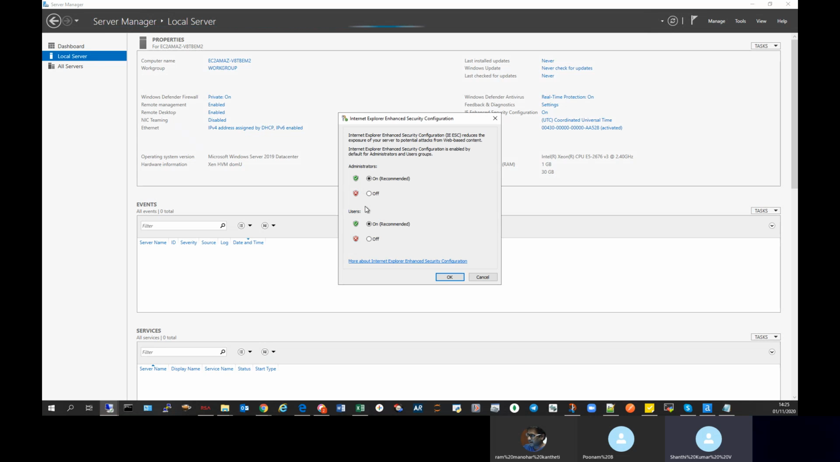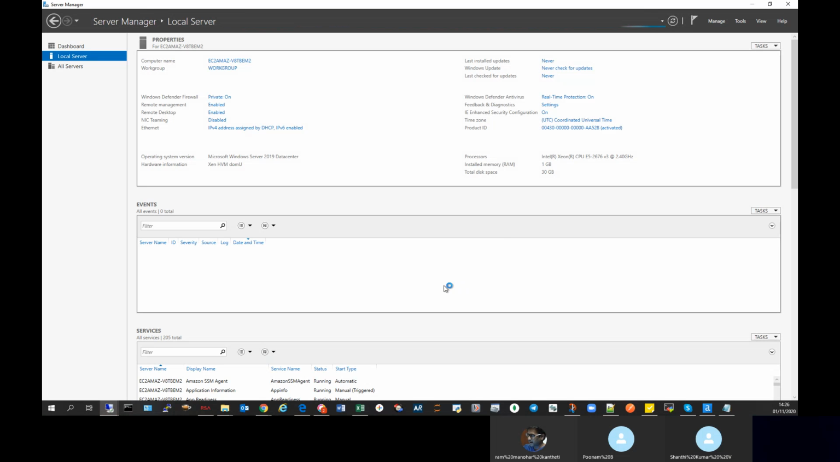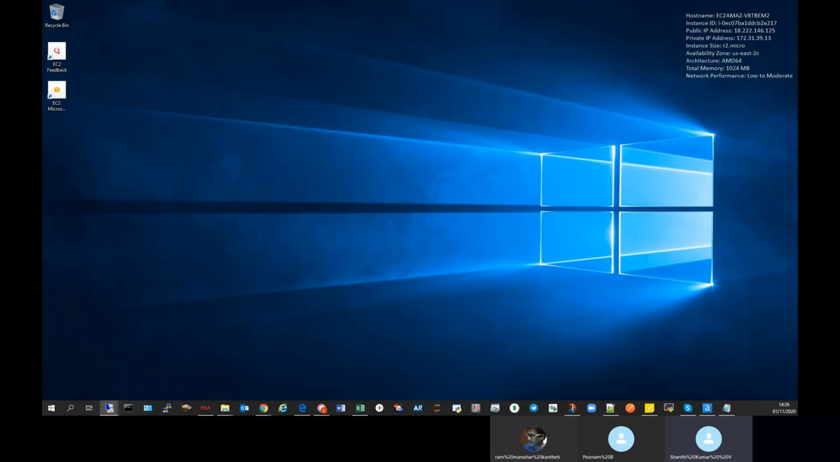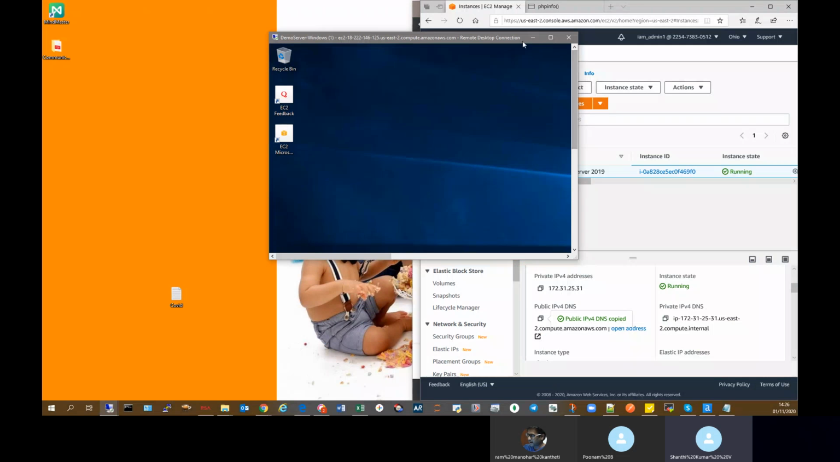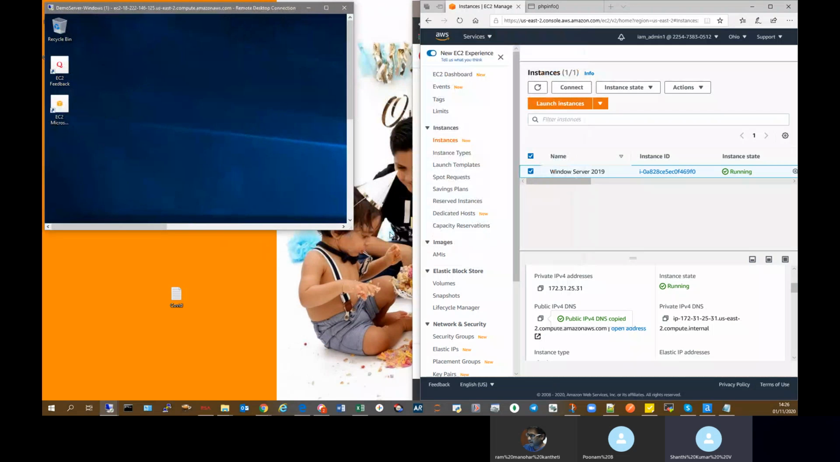When I clicked on it, it opened this, and what the document says is local for administrators it's off, and for users it's on. So that's what they are asking us to do, and that's done. Close server manager. And for EC2, I need to download this. Have we done this? IE enhanced security configuration. You have done it, right? Yes.